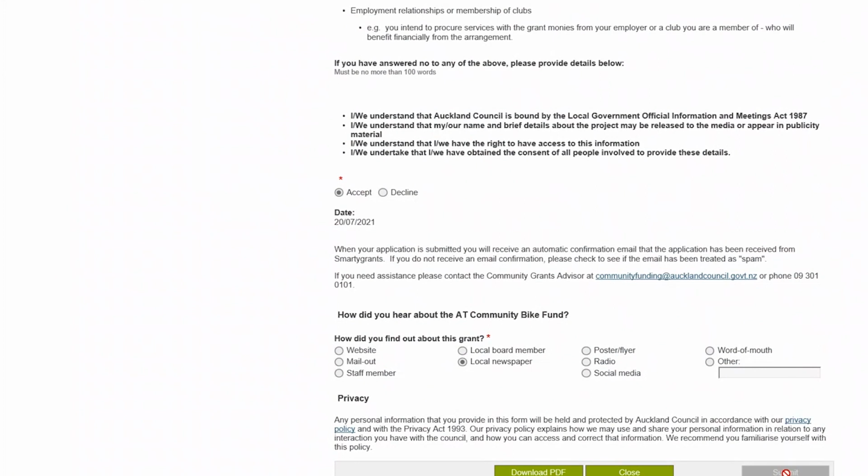Once you hit the submit button, the application has gone through, a new screen or tab will appear acknowledging your application has been received and you will be provided with a submission number.